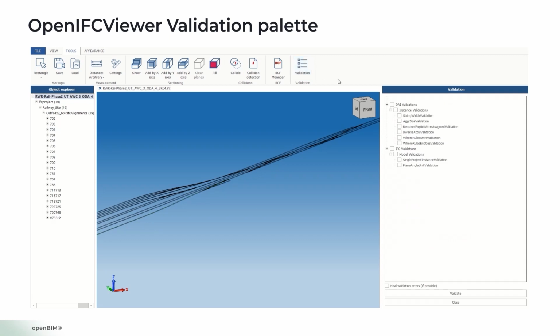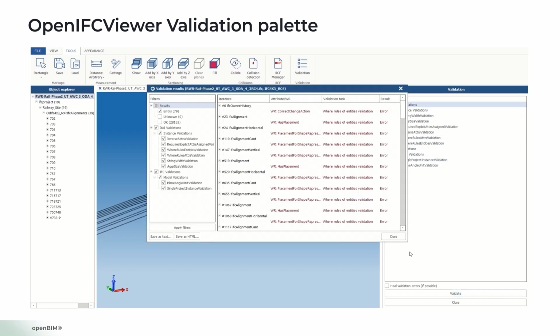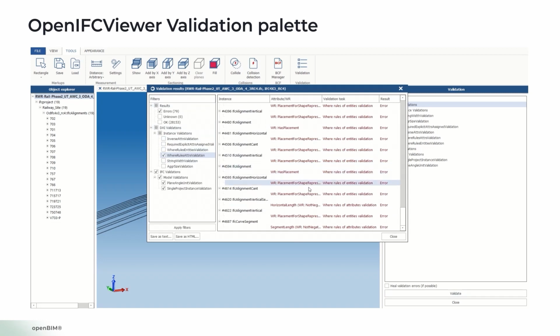Here you can see a set of predefined SDAI validation tasks and a set of loaded IFC level validation tasks that we'll use to check the model. Let's check them all and click Validate. After a few seconds, we have the result: a list of instances and their attributes, or where rules, that have not passed the validation checks. The list of results can be saved as HTML or text, and the table can be updated by applying different data filters.